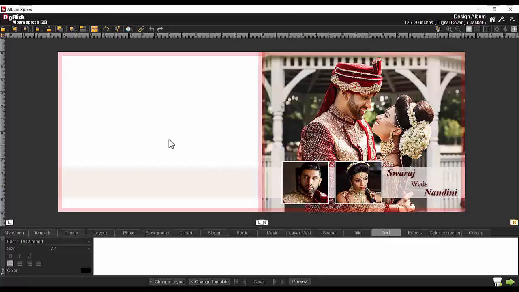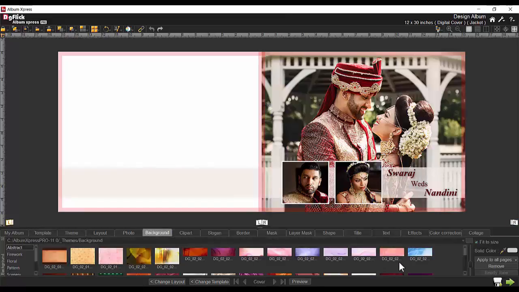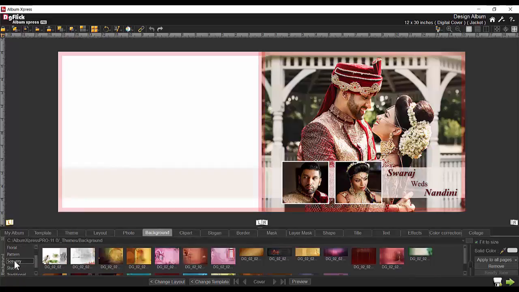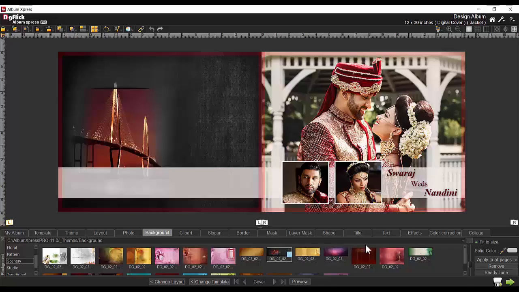Let's design the back cover. First of all, select the back cover. Let's discover the rich collection of backgrounds. They are classified according to their themes. Just enter into the desired theme and scroll through the available background options. Apply any one by double-clicking on it.